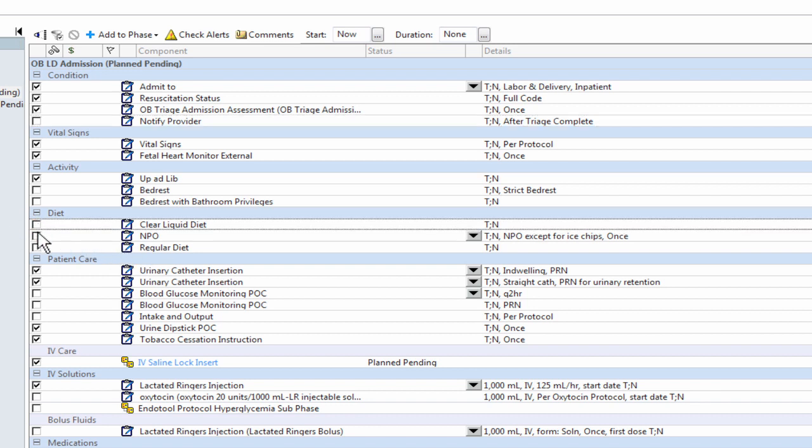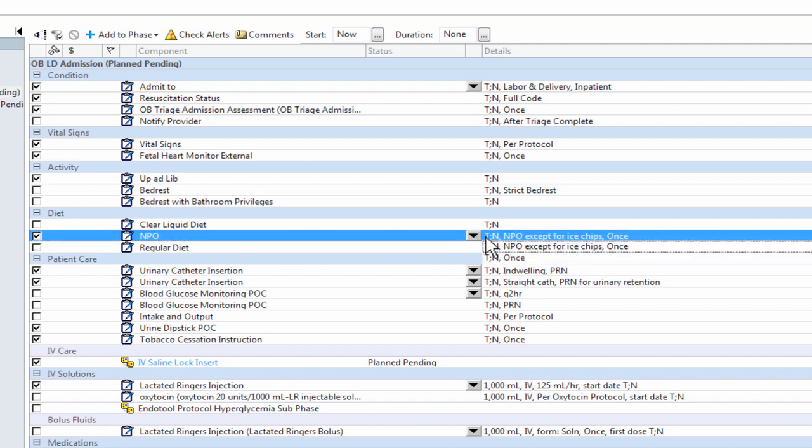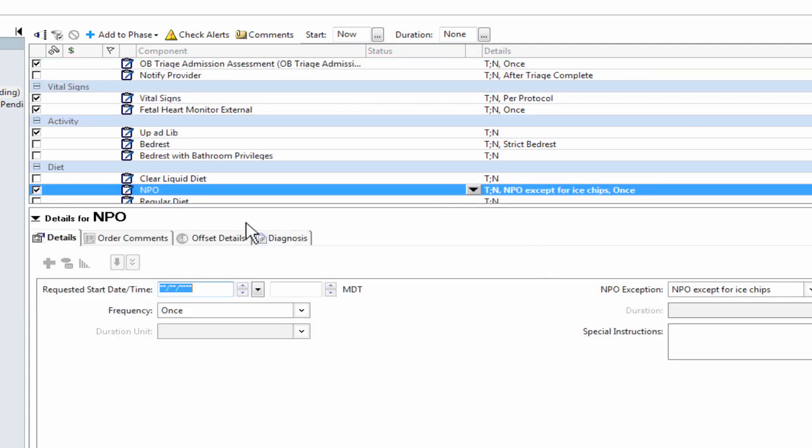For our patient, we're going to change from a clear liquid to an NPO, and we actually want to change that order sentence to except for ice chips. So we can hit the drop down and it'll select except for ice chips. To hide the details, we're going to select the triangle.